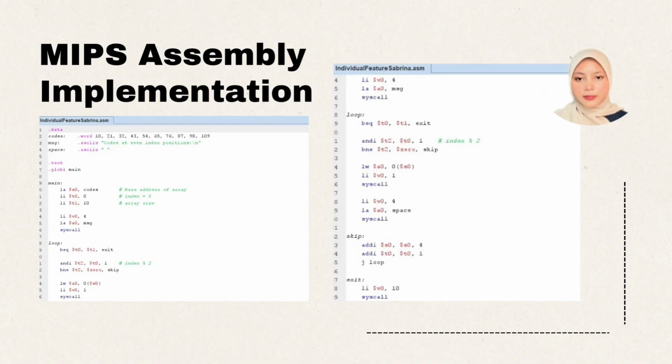In the text segment, instructions are executed sequentially starting from the main label. A loop is created using branch instructions that check whether the index has reached the end of the array. If the condition is not met, the program jumps back to the loop label. Branch instructions such as BEQ and BNE are used to control whether a code is displayed or skipped.